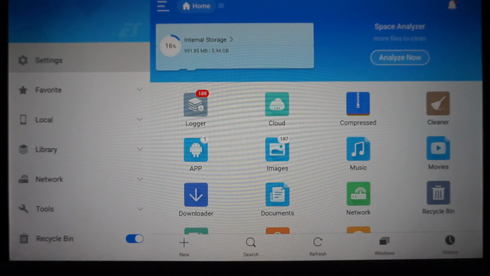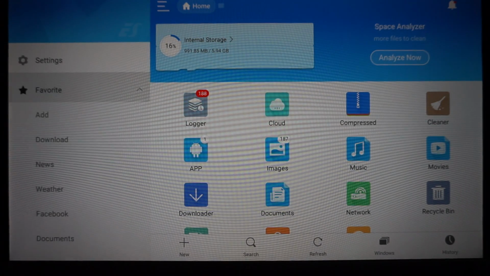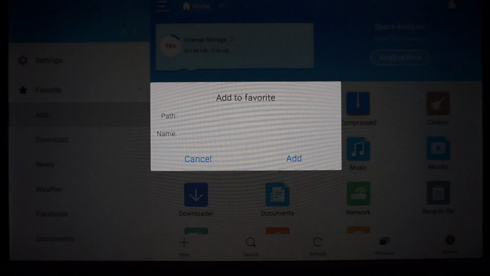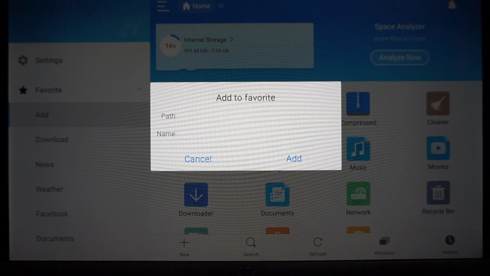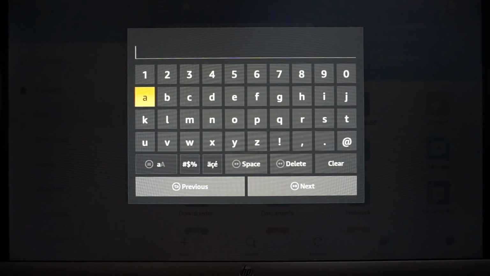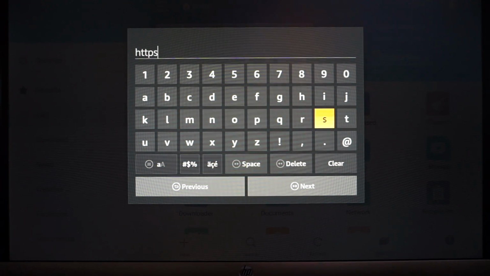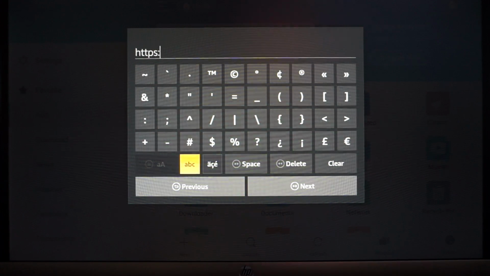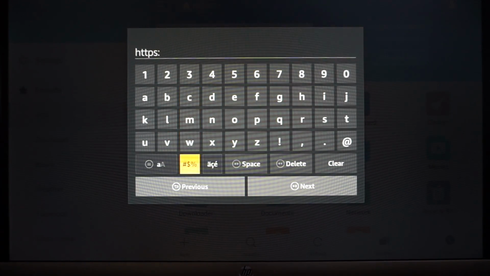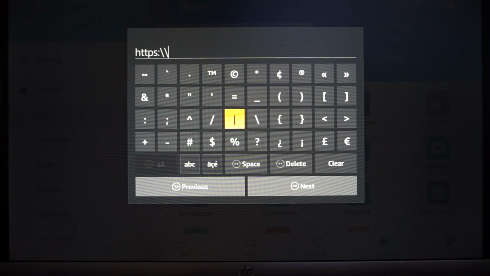Not right now. I'm going to go over to favorites, guys. Click favorites and click add. Now type exactly what I type. So what you're going to want to do is type, colon. You're going to do backward slash. Two backward slashes, guys.